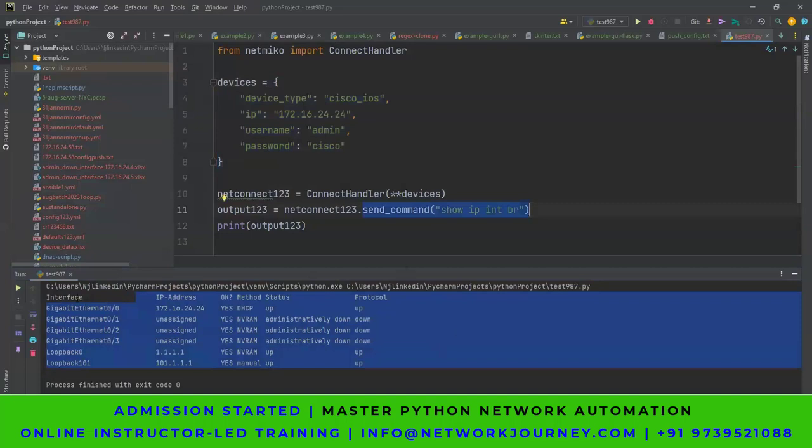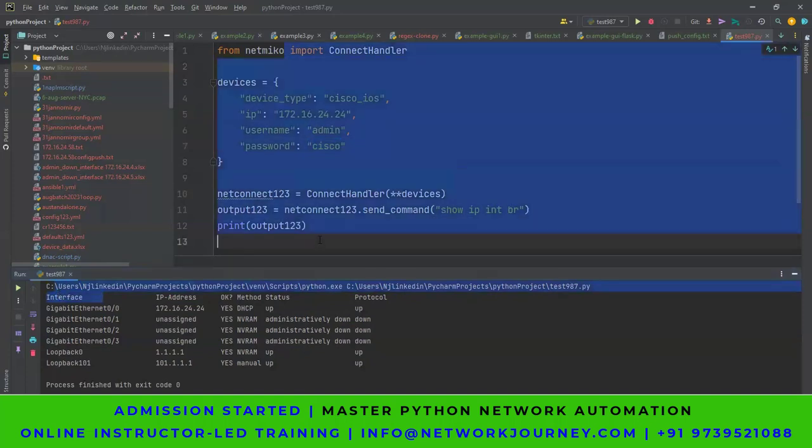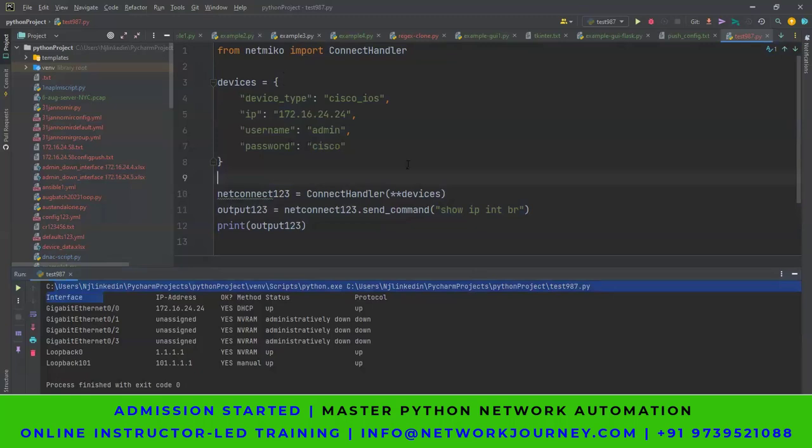Now, let's say your requirement keeps increasing. You have multiple CLIs to execute. You have multiple devices to execute. You don't want to keep the credentials in the script. You want certain labels so that you understand what this output is for. You can do all of these things by enhancing this basic script.